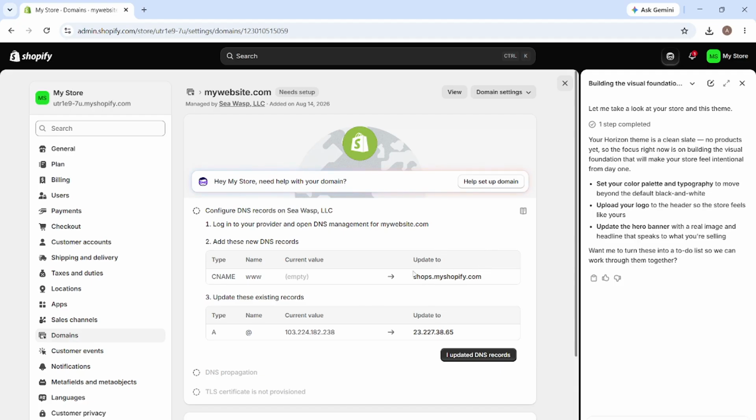This is the point where you can confidently start sharing your real domain with customers, marketing campaigns, and social media, and that covers everything you need to know. And that is all there is to it.